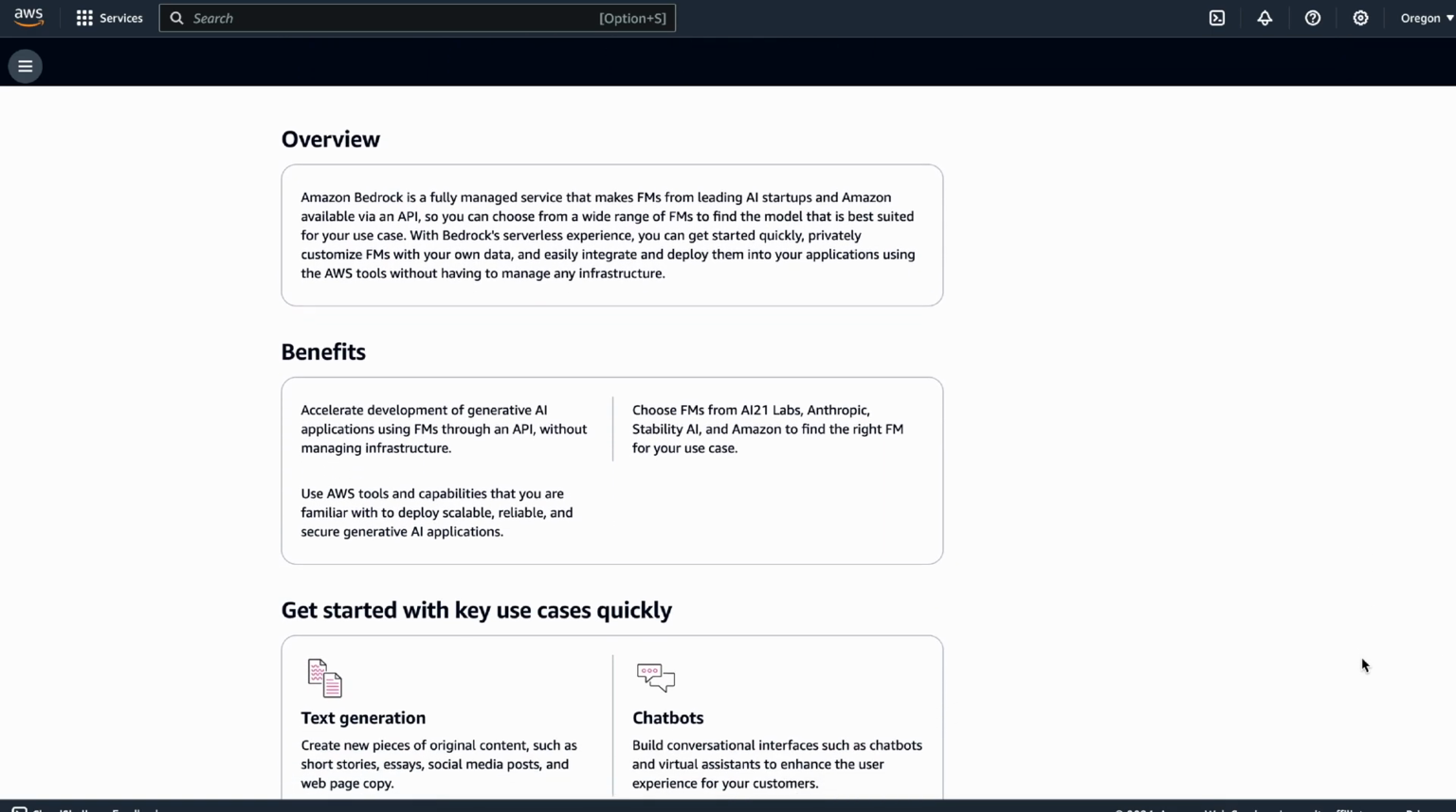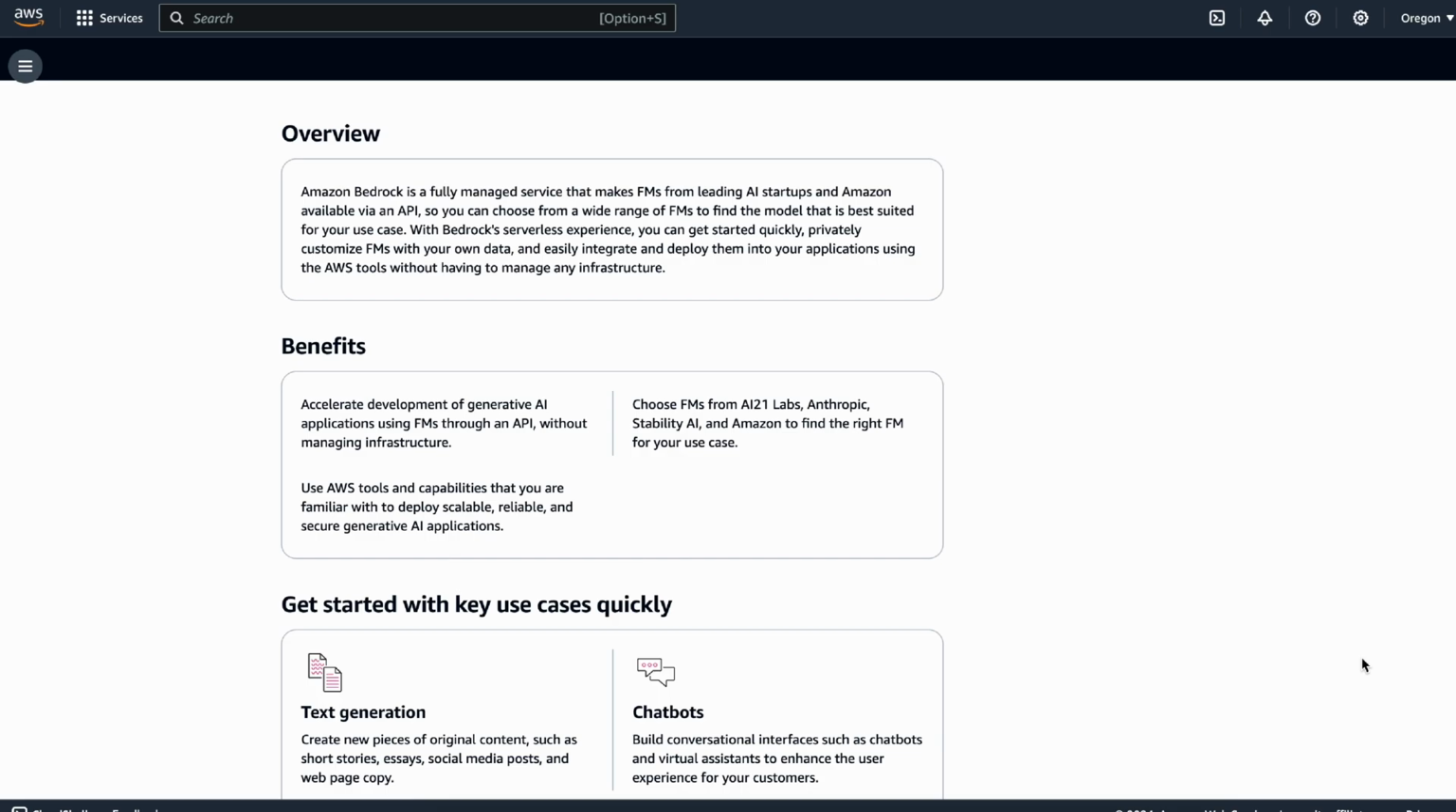Amazon Bedrock is a fully managed service that makes FMs from leading AI startups and Amazon available via an API. So you can choose from a wide range of FMs to find the model that is best suited for your use case. It's the most crisp and precise introduction of what Bedrock actually represents. And it's serverless, so that's a huge plus.